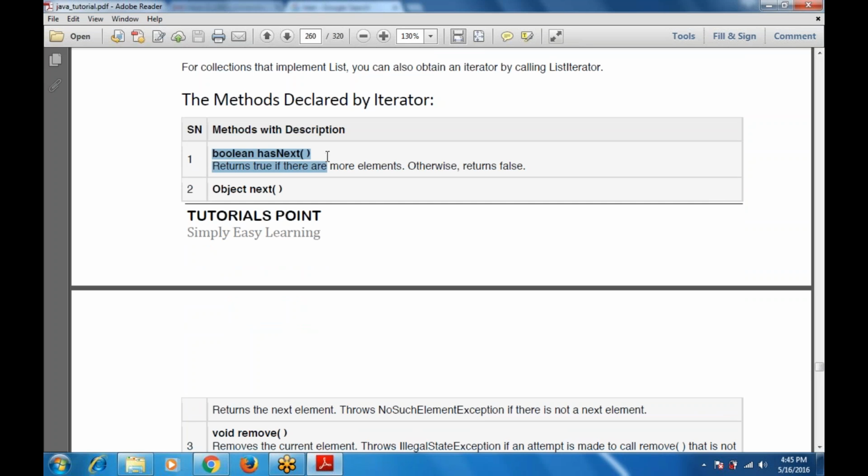One is boolean hasNext. Whenever the term boolean comes, that means it returns either true or false. This returns true if there are more elements. Otherwise, it returns false, because it is searching for the next element. If the next element is found, then the output is true in the case of boolean. Otherwise, the output is false. So whenever there are more elements to be gathered, more elements present in the looping, the output is true.